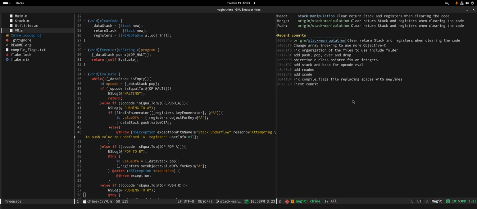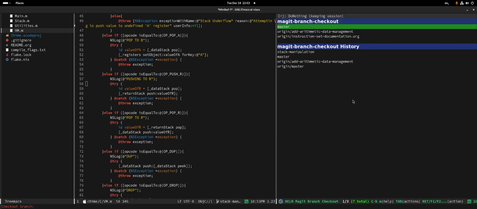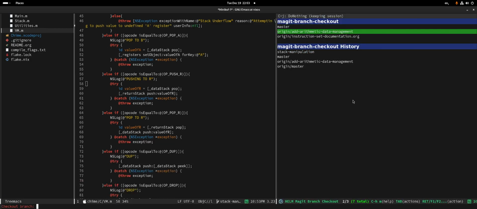So press B again. L. So you only have origin, which, by the way, if it's origin, means that you don't have a reference. So that's not where you should have committed, and that's not where you can commit. Otherwise, it would show just without the origin.